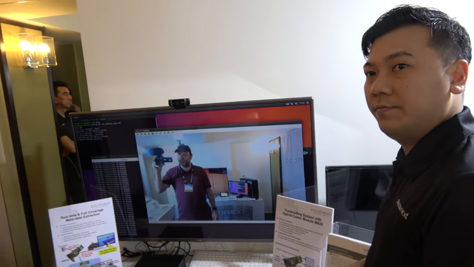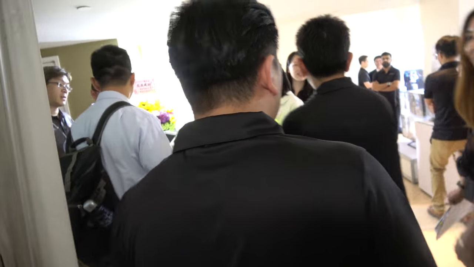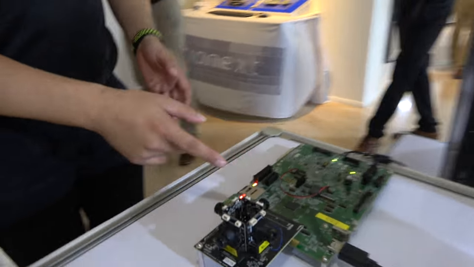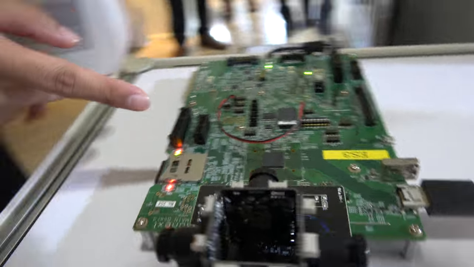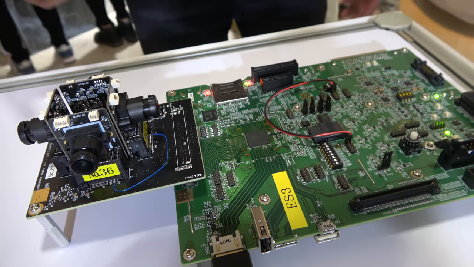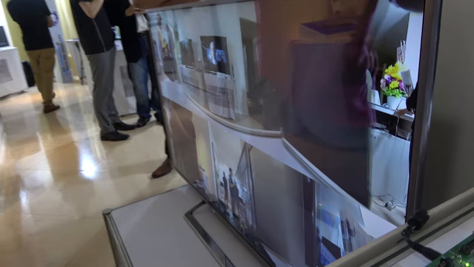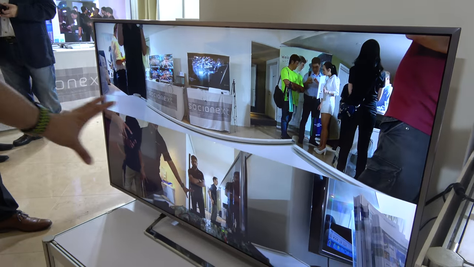Nice. And what do you have in that room next door? The next door is about the ISP solution. So we have our chipset. We are supporting four different cameras here. By using one of our chipsets, we can support four cameras, and we do the hardware stitching ourselves. This is for 360, and as you can see, this is already stitched. There are two cameras on top and two cameras on the bottom.